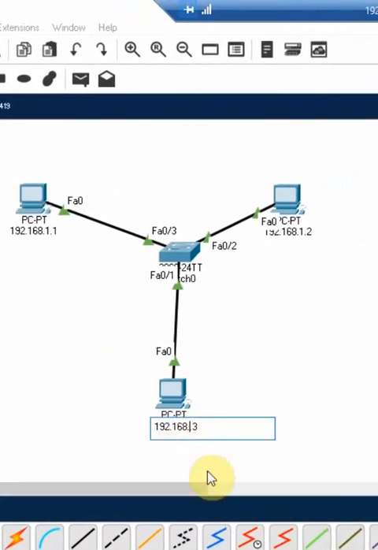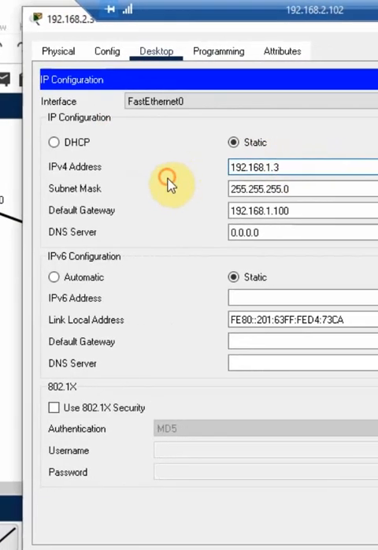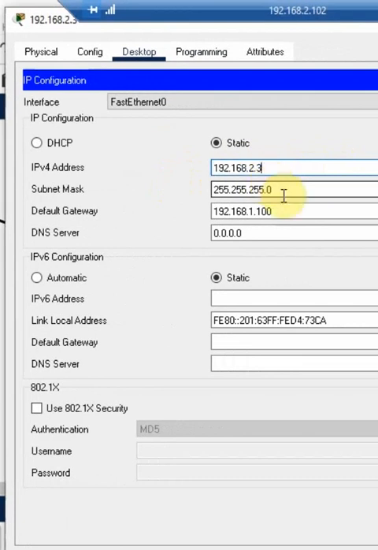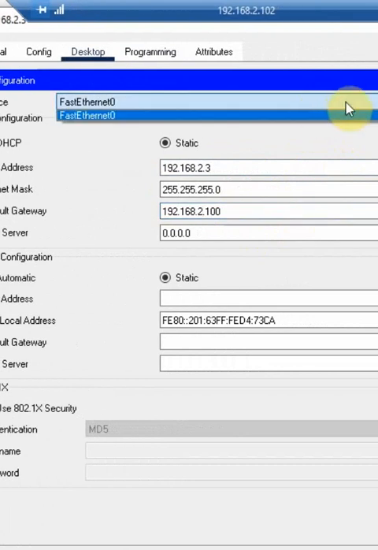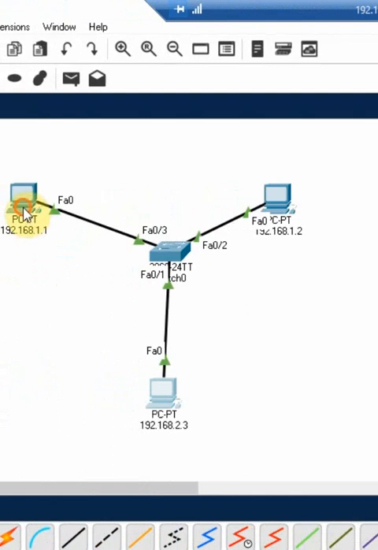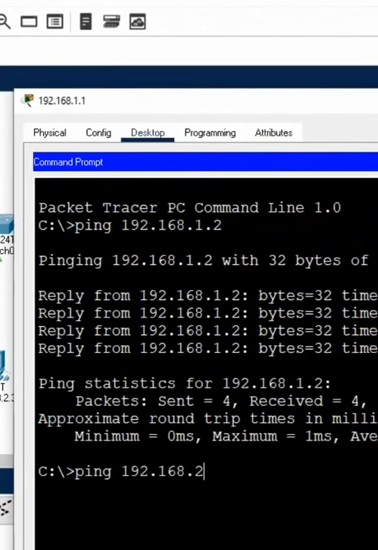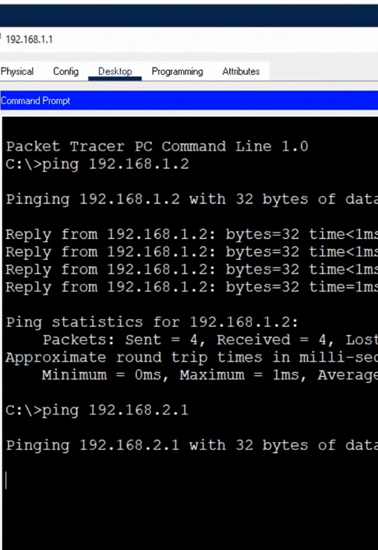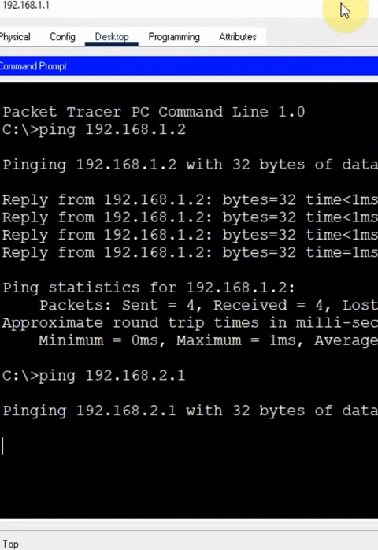So what I will do, I will go here and change this to 2.3. I will go to this machine and change this IP to 2.3, and the default gateway, later we will change, but anyhow let me change it here also to 2.100. I changed the default gateway, and now I am going to ping from this machine. I will write 2.1, and see, they are both in different networks. They should not communicate.